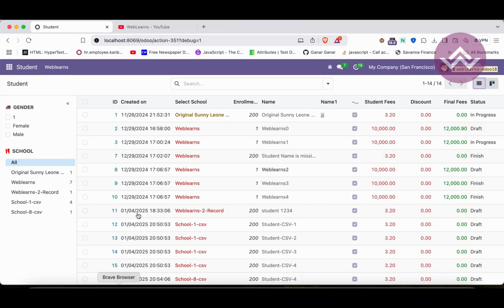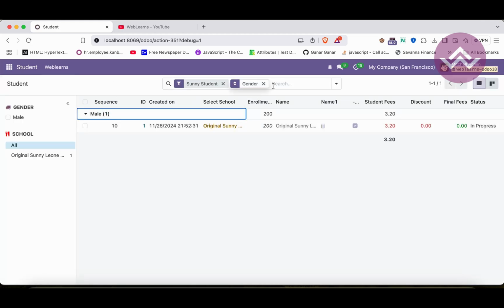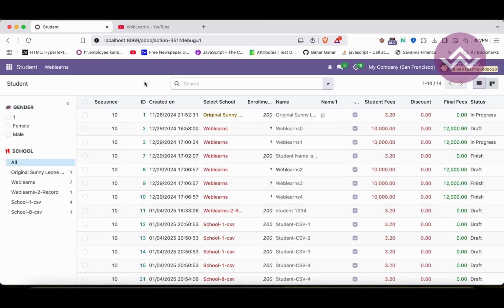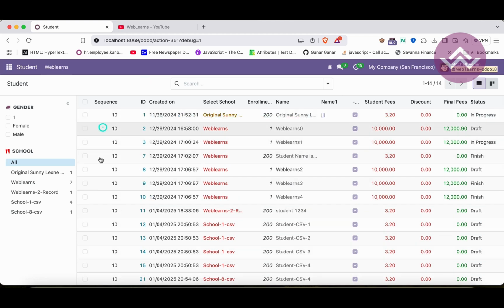I already explained everything. Now you can see before the refresh the screen, you can see the ID, right? The first column. Now after the refresh, you can see the sequence is available, with the default value of 10, right? But still this part is not drag and drop. We cannot do it easily.